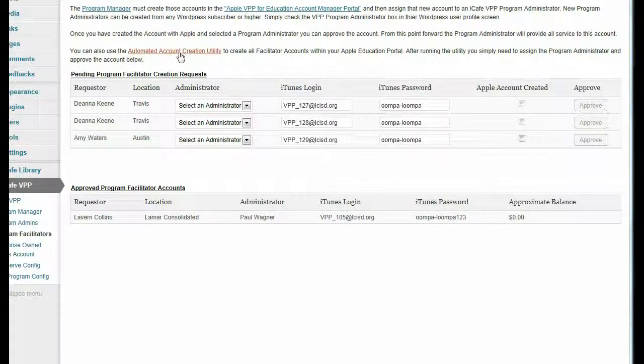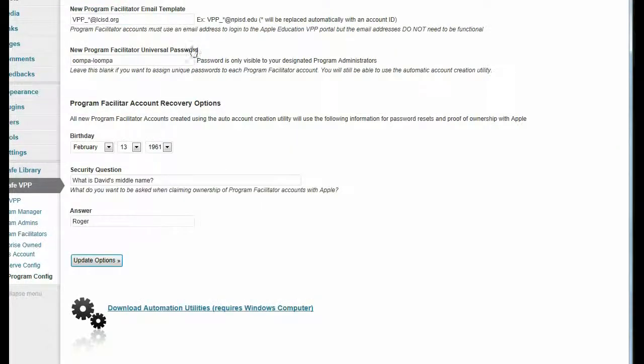So it's right here, the automated account creation utility. If I click on that, I'm taken to the new program facilitator account configuration. You can also get to it here. So a couple of things that I have to do for the automated system to work. First, I need an automated method of generating the new program facilitator Apple IDs. So I need to make sure that that field is filled out.